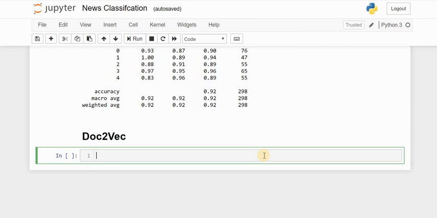Let's jump directly to the implementation of Doc2Vec. We will start totally from scratch. As you remember, we stored our processed file with a name, I think, BBC News processed. So we will import that one. First we will import the processed file.